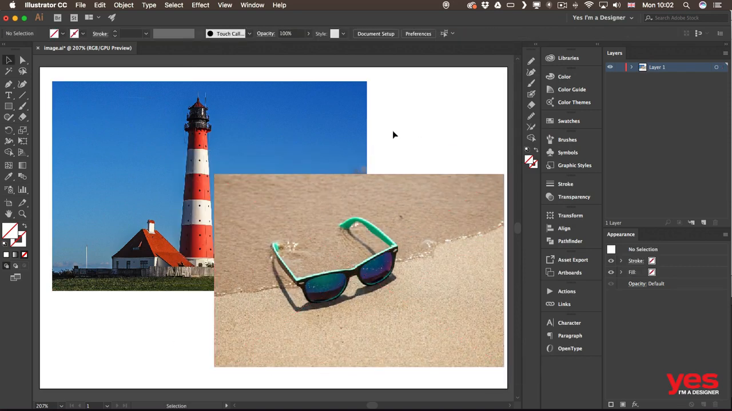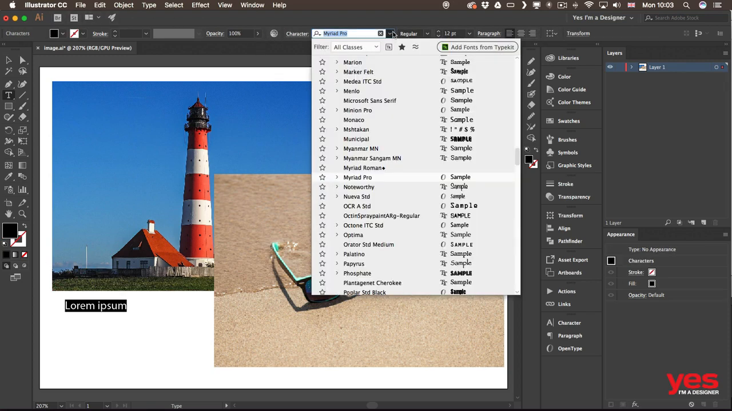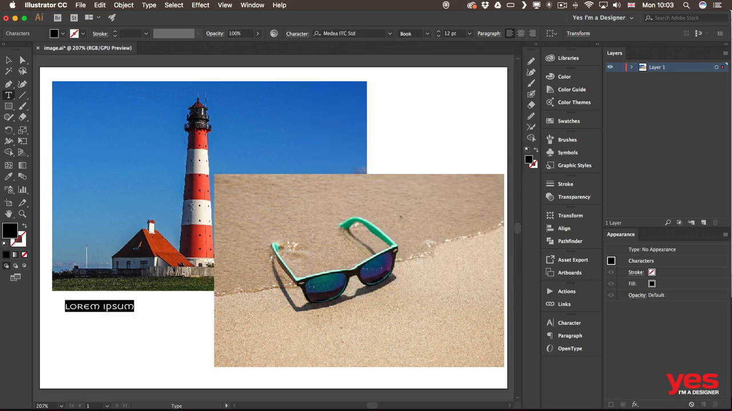But to make things more interesting, I'm going to also use the type tool. Now, we haven't worked much with the type tool yet, but this is again something I'm going to talk about in more detail in another chapter. But for now, I'm just going to click somewhere here, and I'm going to change the font to something a little bit more specific or more unique, like this one.